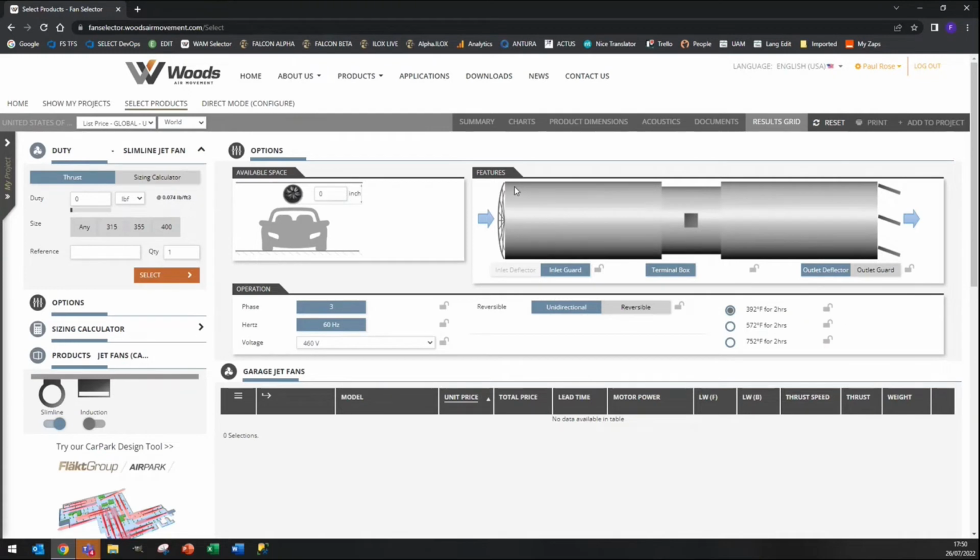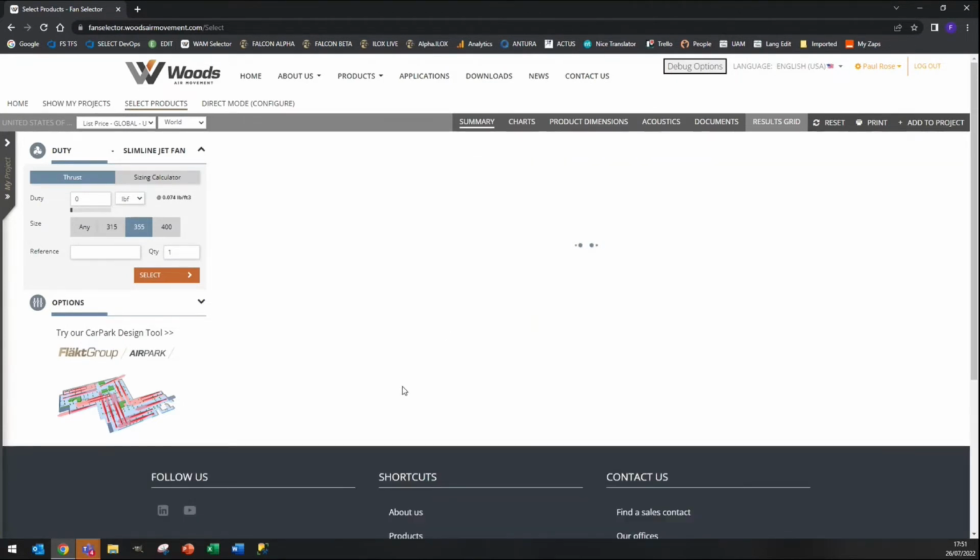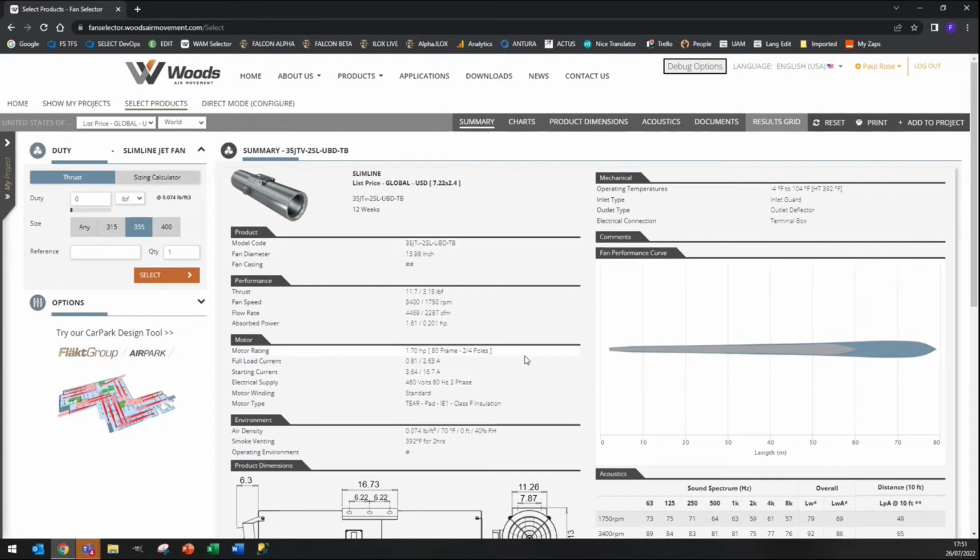So for this particular example, I'm going to look at just showing me the 355 car park fan, garage fan. So this is our 355 garage fan. There's only one of them for this particular size and type. So in the results grid, I've just got one. I can press it like we saw in the previous grid. We've got the same options at the top, summary page, charts, product dimensions. But this is now a completely different product and it shows you different information.